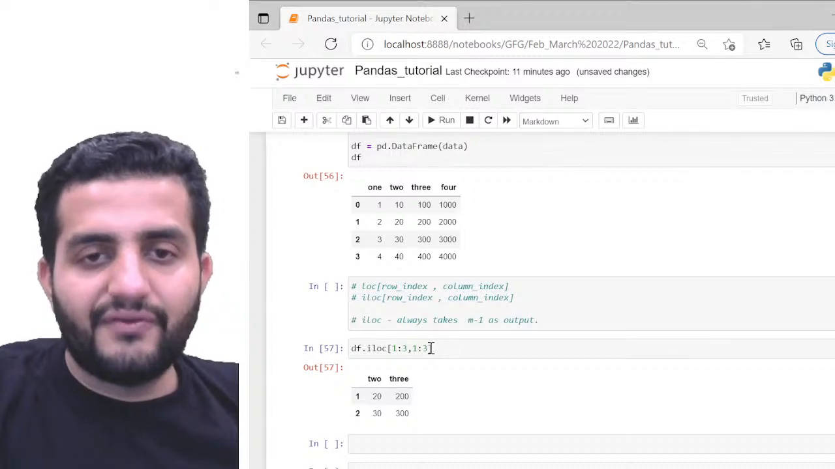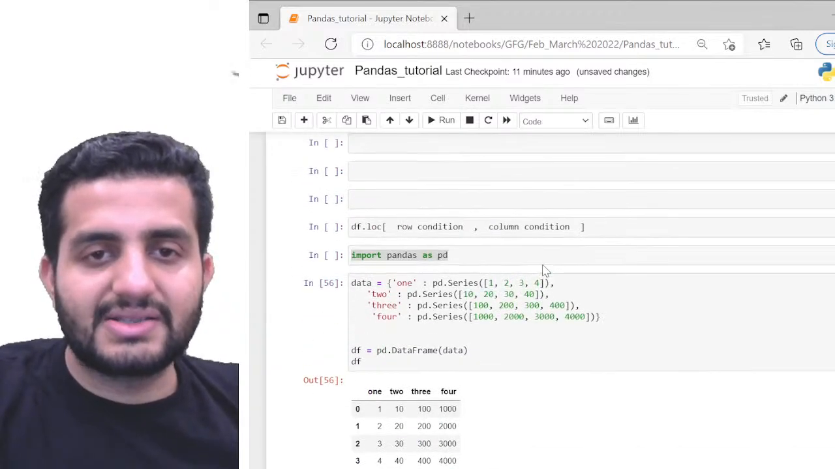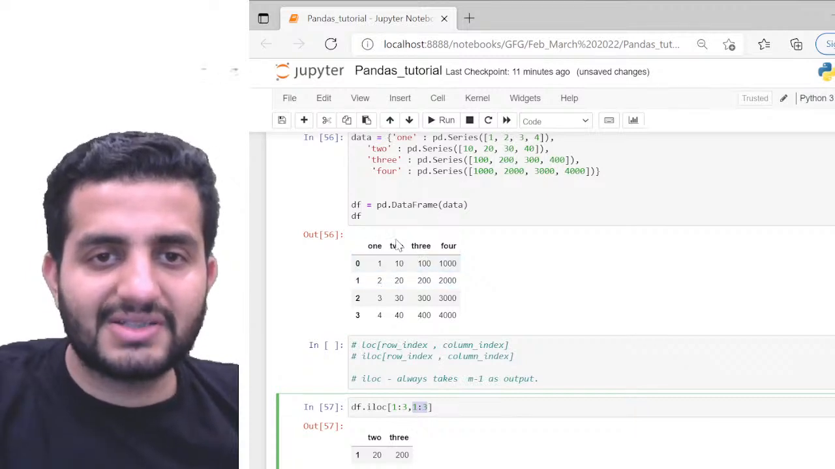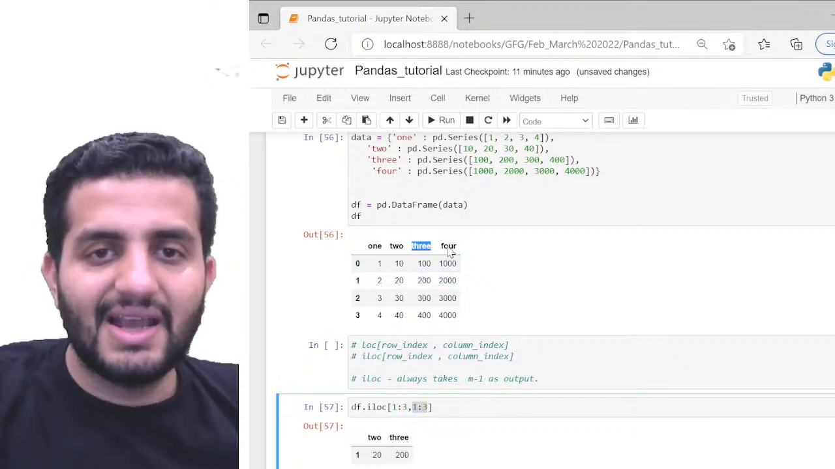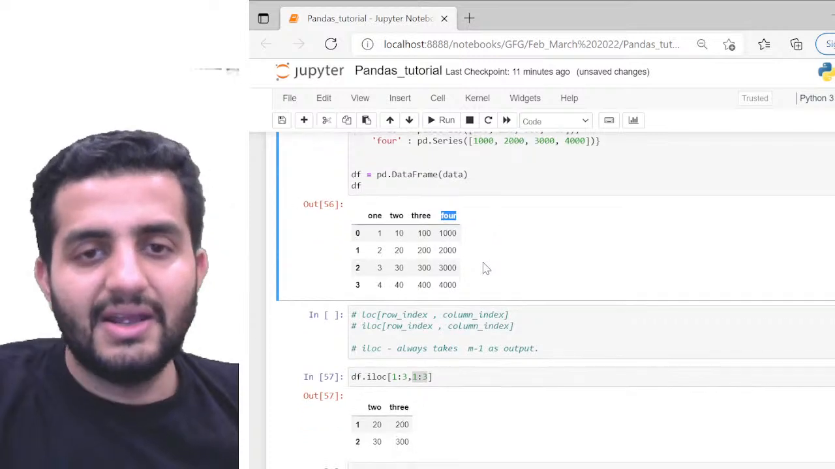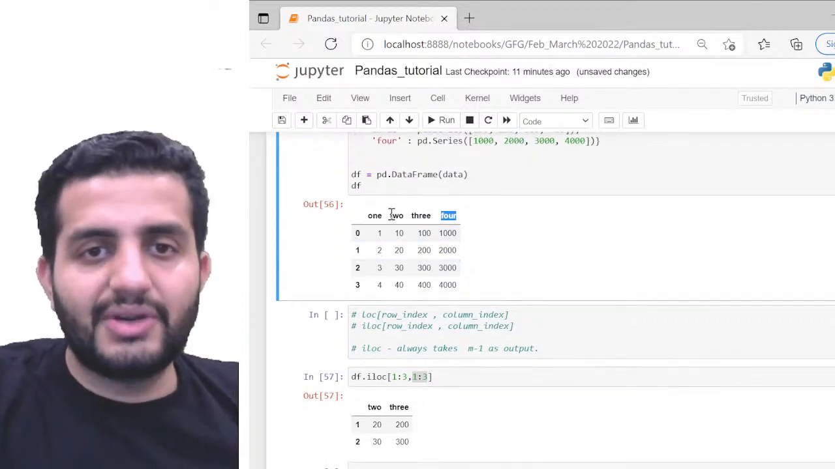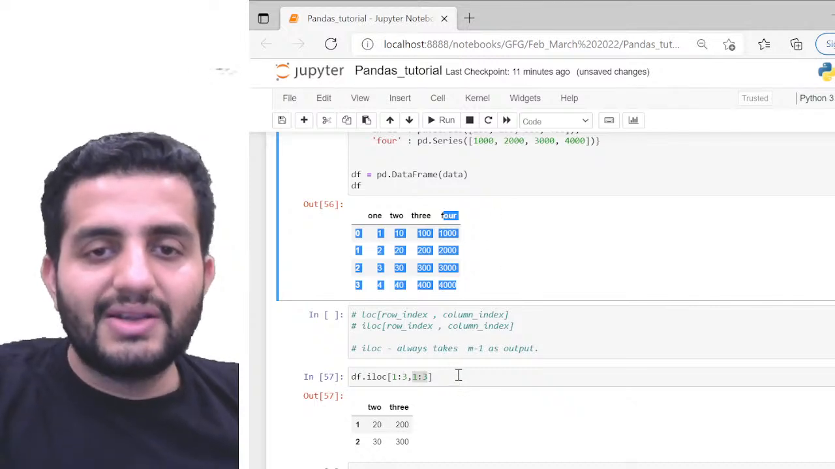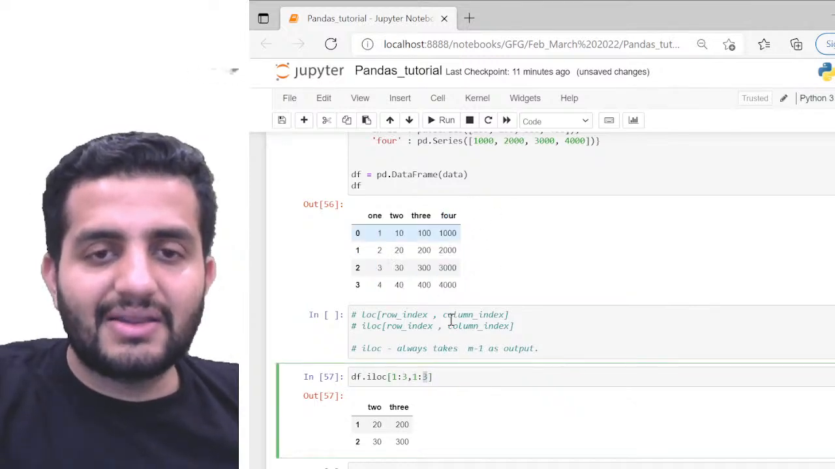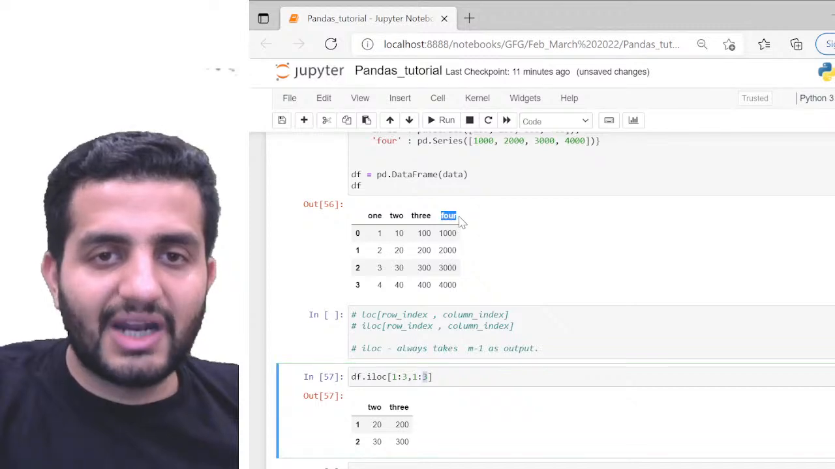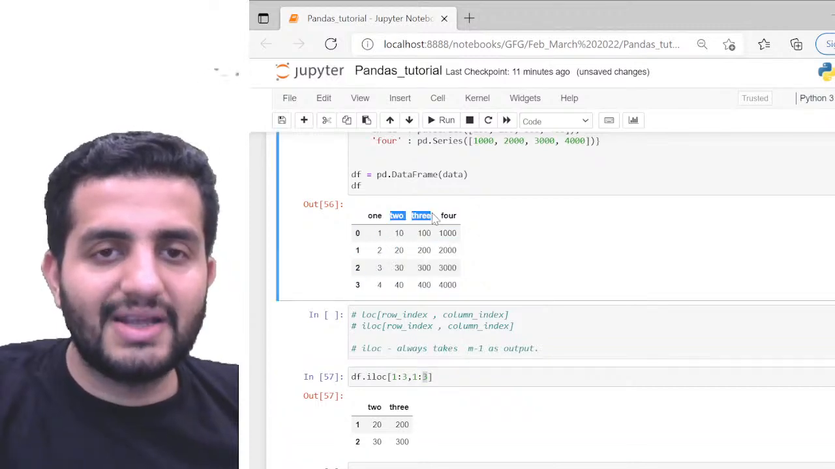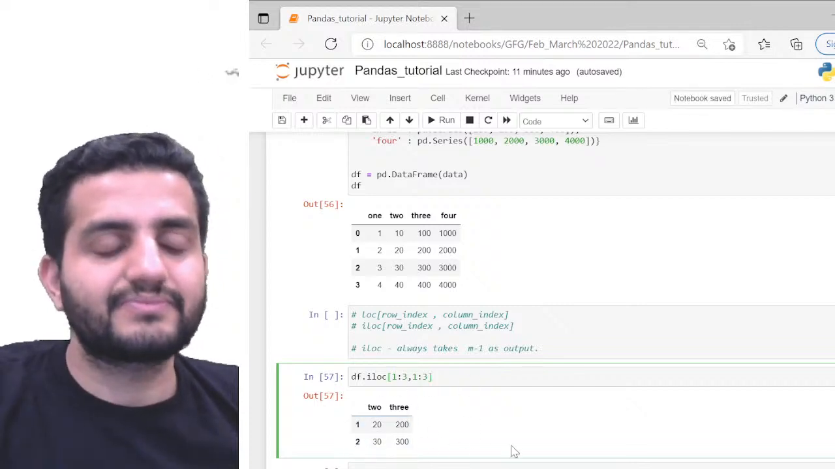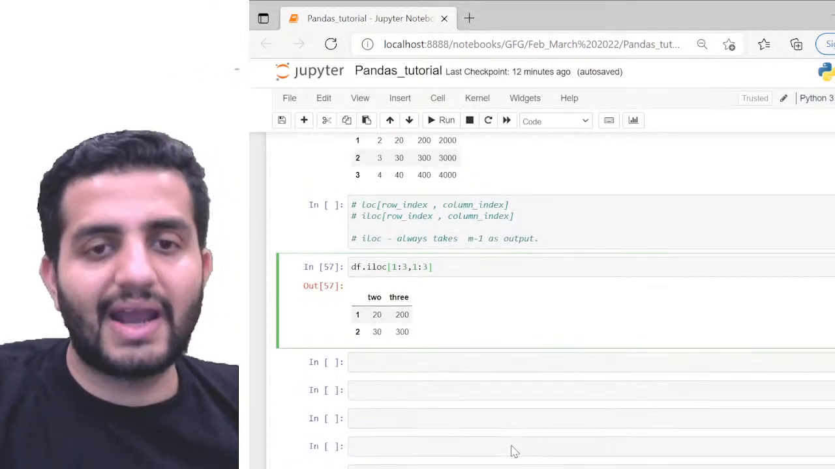And also for 1:3 on the columns, you can see this. This is my 0th index, this is my first index, 3 is my second index, and FOUR is my 3rd index, right? So I'm passing 1 till 3. Starting from TWO, I want till FOUR, right? In this case, if I pass it till 3, the 3 will get excluded. So FOUR will not get printed. I only get TWO and THREE, right? So this is exactly what iloc does. You got it? This is exactly what iloc does.